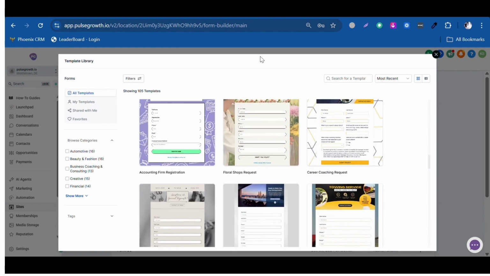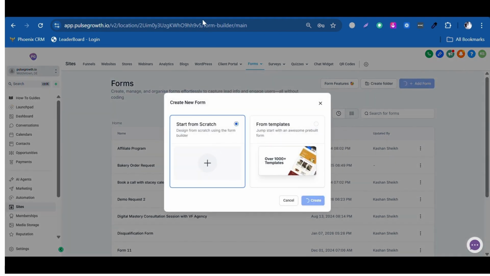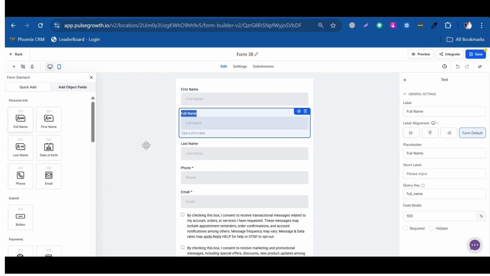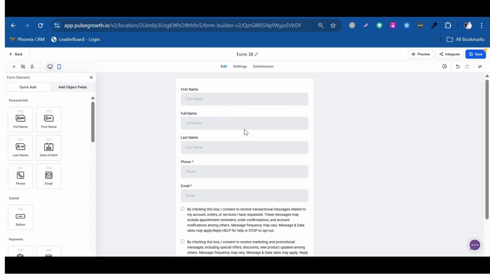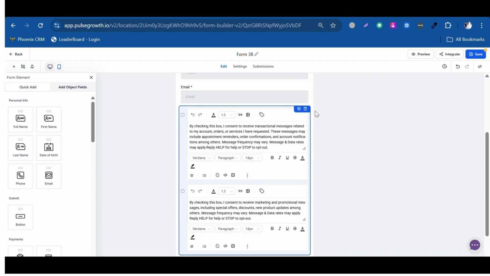When you start from scratch, you'll see the form builder interface with all the available fields listed on the left-hand side. You can easily drag and drop any required field into your form. For example, you can add first name, last name, email, phone number, and many other standard fields.